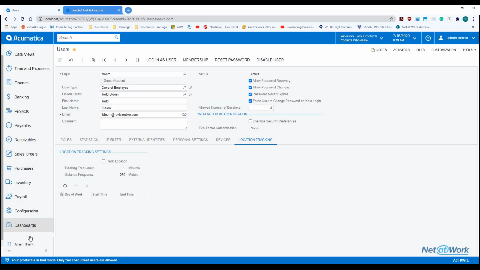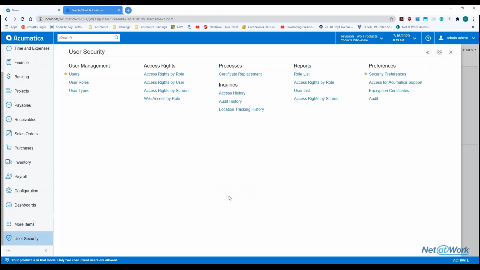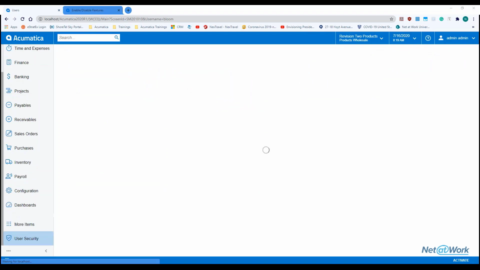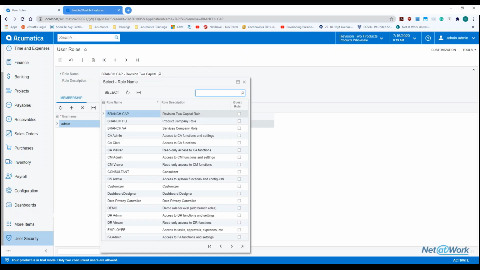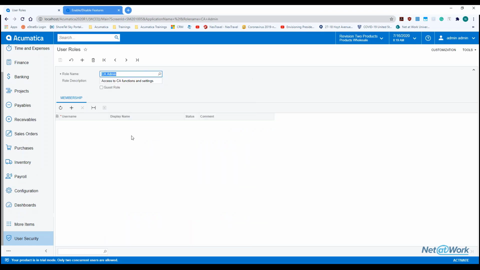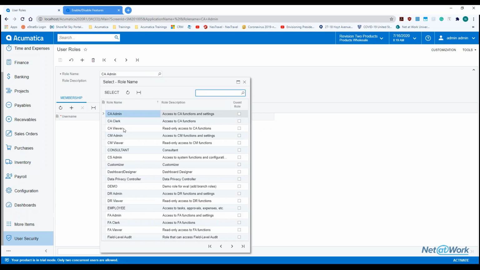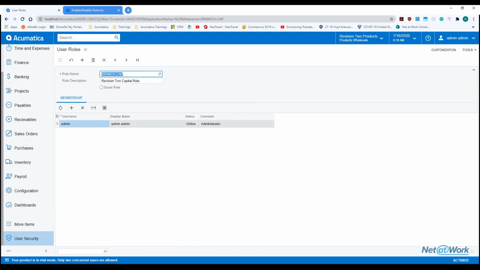So we're going to head back over here to the next section under user security, and we're going to head over to the user roles. A user role, like I was talking about earlier, shows the users that have access to that specific role. So we can see who has access to CA admin, or in this case, let's see who has access to the different branches. So we can see branch cap.